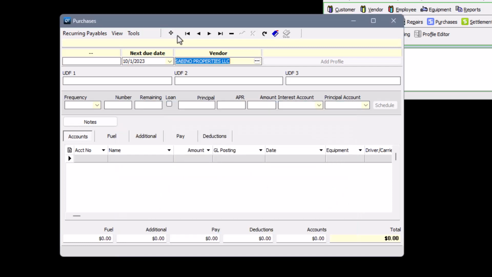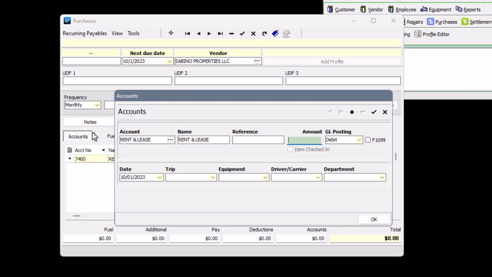to. Choose how often it happens, the total number of payments, and the number that's remaining going forward. If it's an ongoing payment, you can just leave these two fields blank. Choose the account that you want these payments to post to.